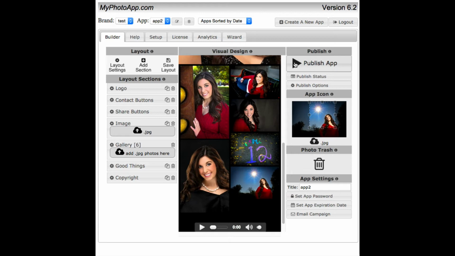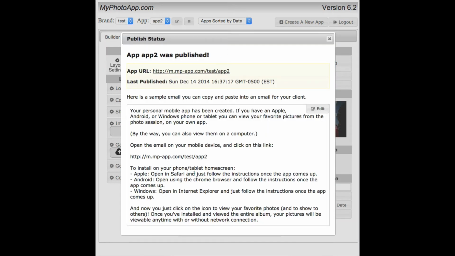I'll do this, show you what it looks like. Click publish. It publishes the app, gives me the URL, the time it was created, a sample email. This sample email is useful so you can copy it like this. And then I press Control C or Command C on a Mac and paste it into my email client, and I can send it from my email program, and send it off to my client for them to use.